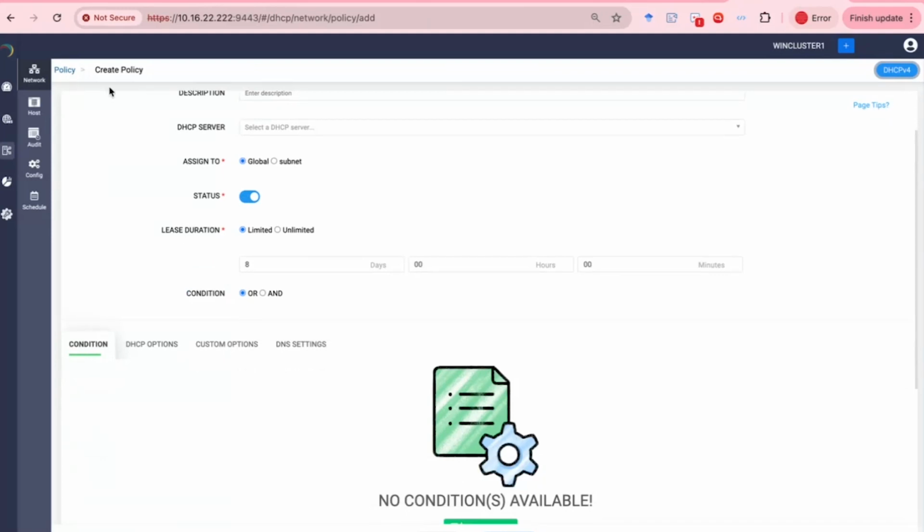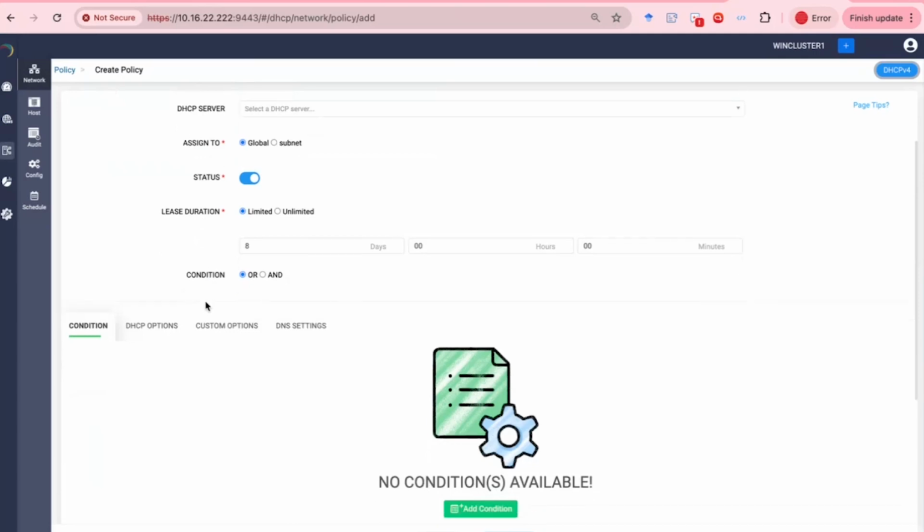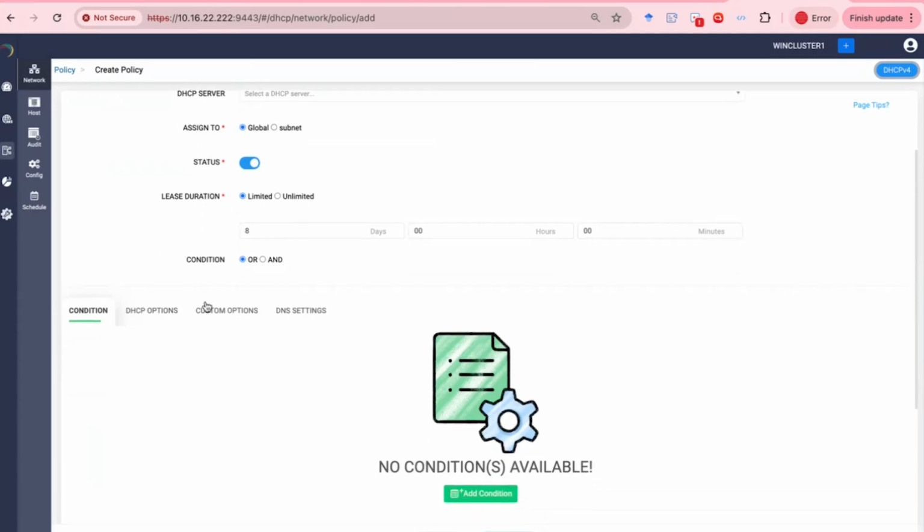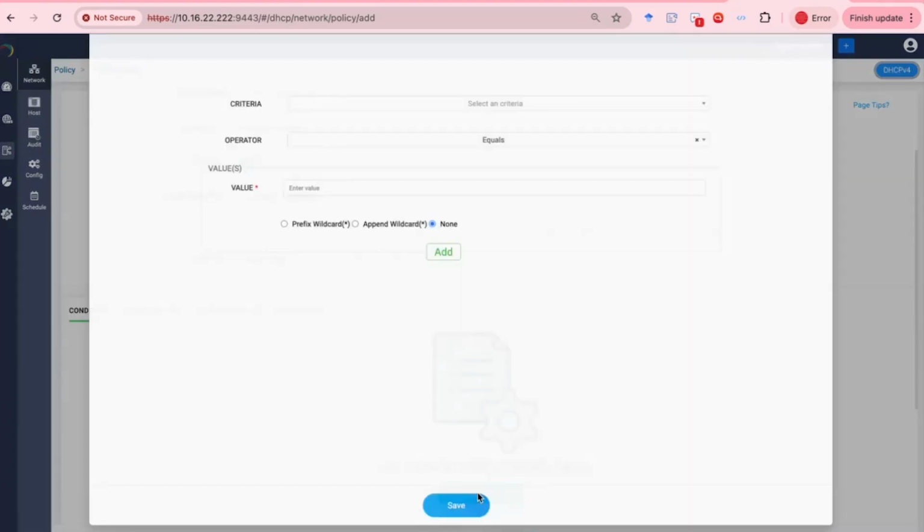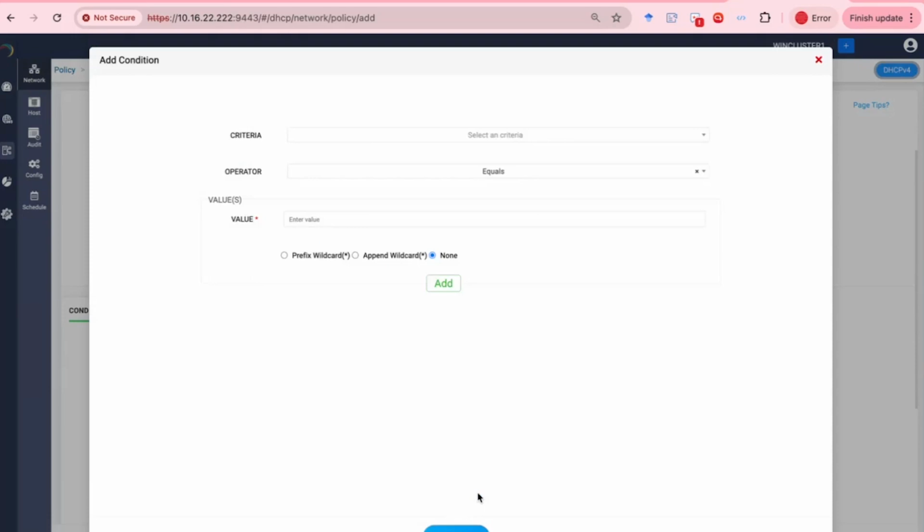For all the clients that qualify for this policy, this particular lease duration will be applied, and you can select the conditional operator that combines various criteria and creates a suitable condition, filtering the clients in your network. Once you choose the condition operator, you'll have to define the condition. For this, you'll have to specify the criteria.